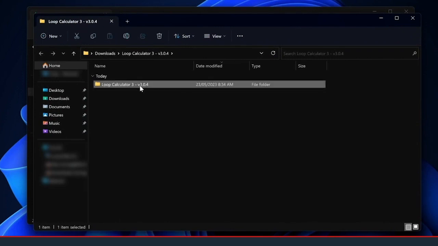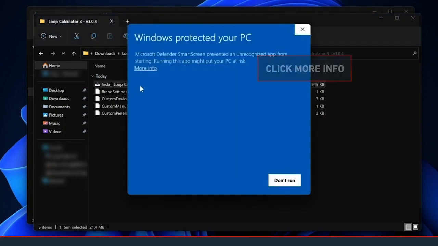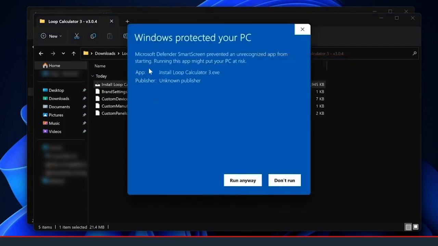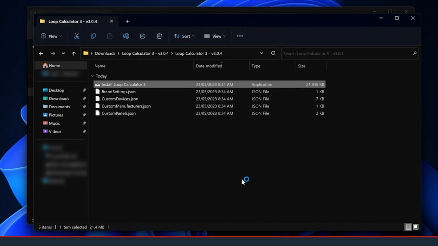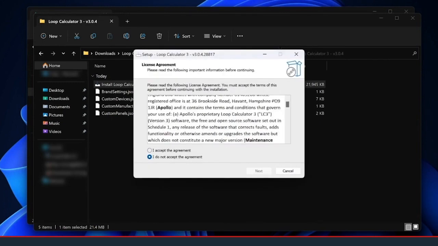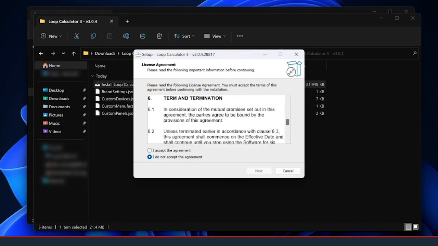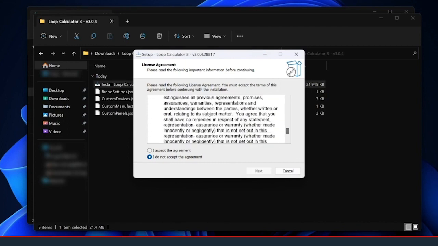In the extracted folder, double-click Install loopcalculator3.exe to run the installer. Follow the steps and open the application. Loop Calc 3 has limited multiple language support. If your Windows PC language is available, it will be the default when the application is opened. Languages can be manually selected under Options and Language Settings in the application.